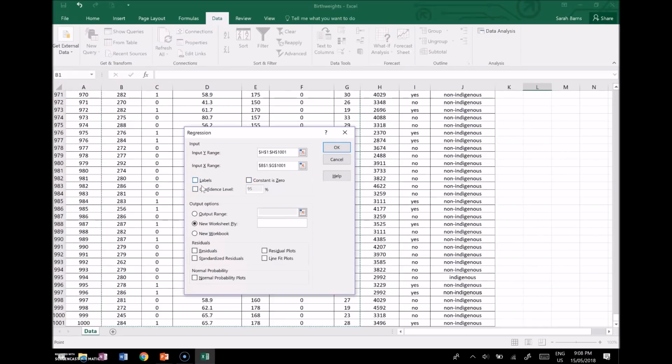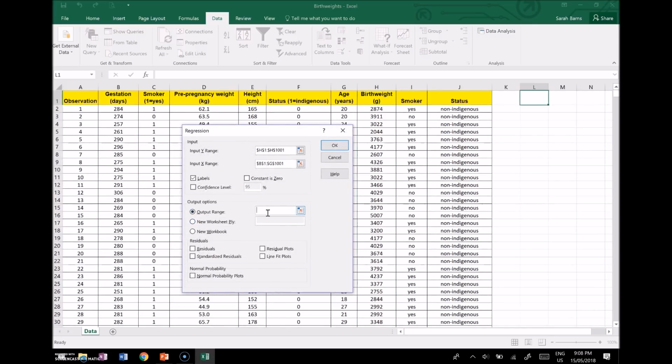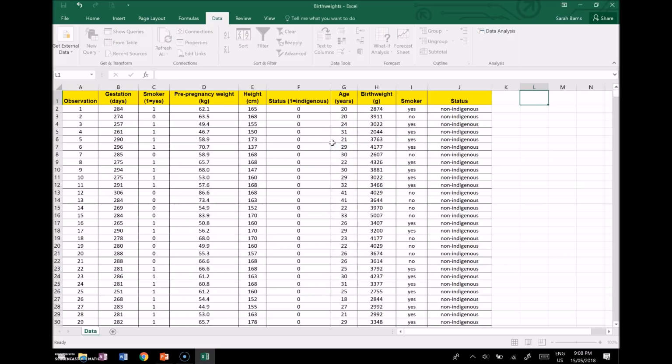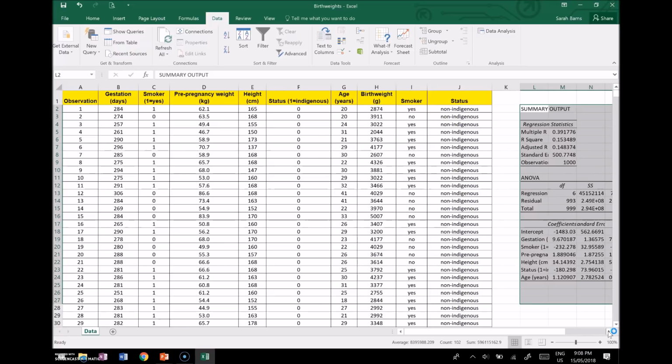So the next bit is we have a few different options that we can pick from. The only one that we need to tick is labels. This is because the first row of our data was labels or column headings. So that's just telling Excel to treat it as a heading rather than as data. And then down here, we need to give it an output range, so where Excel should spit its calculations out. So I'm just going to pick to spit it out over here from this cell. Everything else you can just leave, and if you hit OK, it will run the analysis.